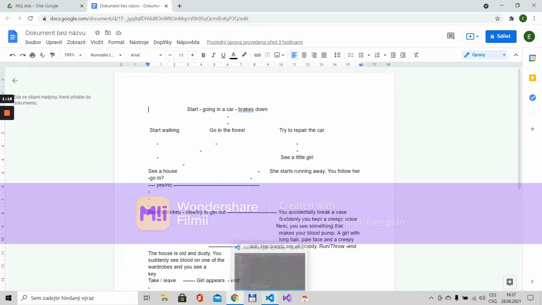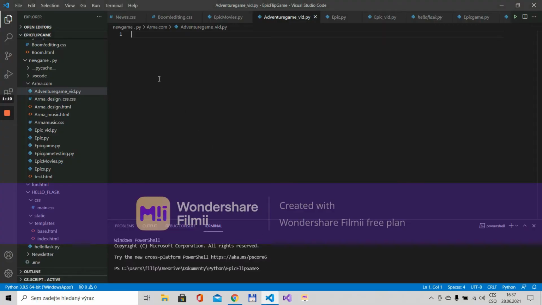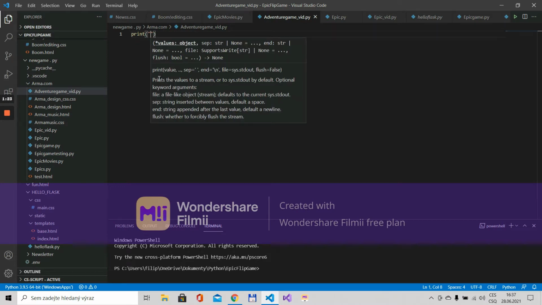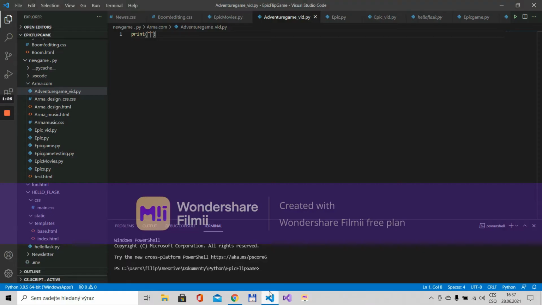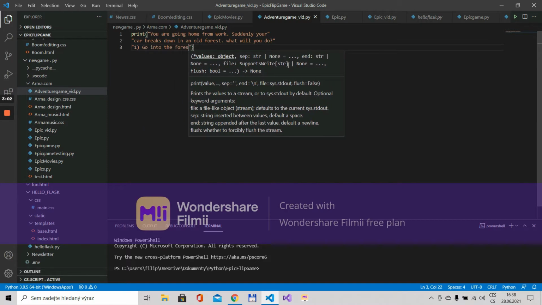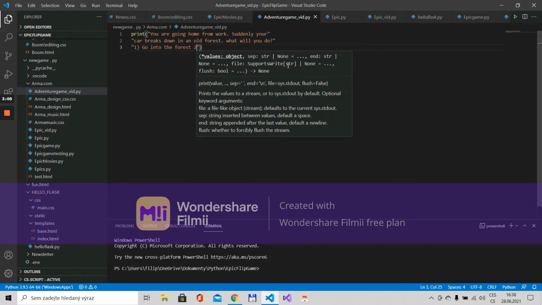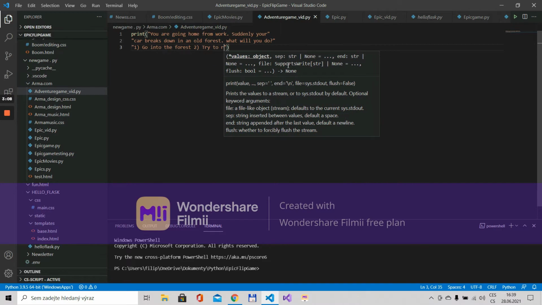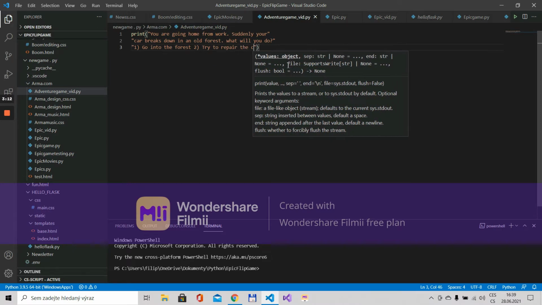So let's start. First of all, we'll just write print. And we'll start writing the story. Okay, so I've written a sort of starting text, and what we need to do now is write the options here. So option one is go into the forest. Two is try to repair the car.